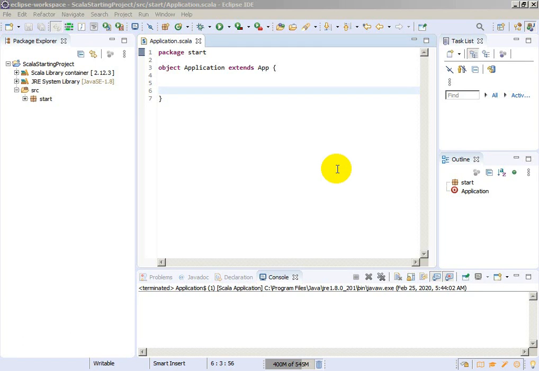Hello friends, this is tutorial number 4 in this Scala programming language tutorials. In this tutorial we will talk about incrementation, decrementation and about math operators.